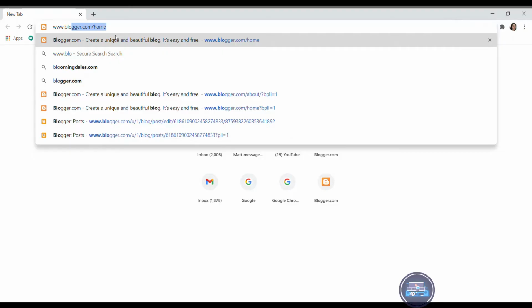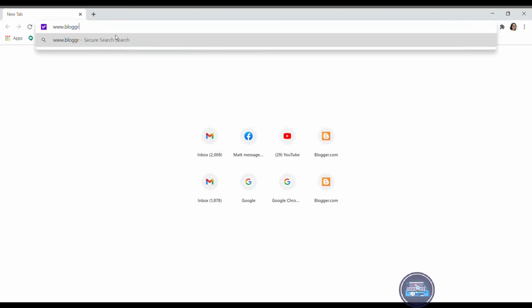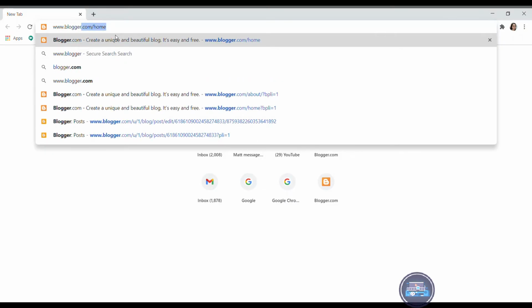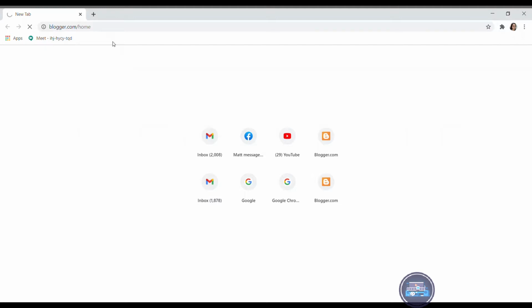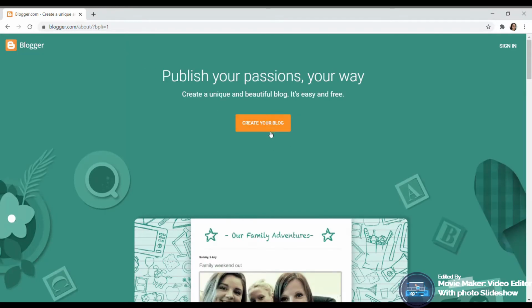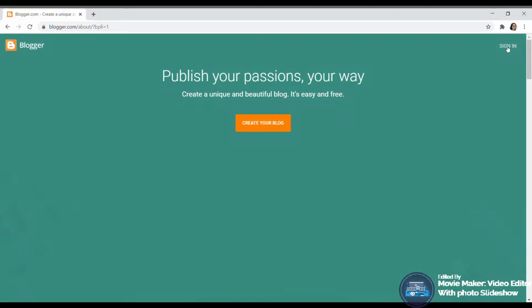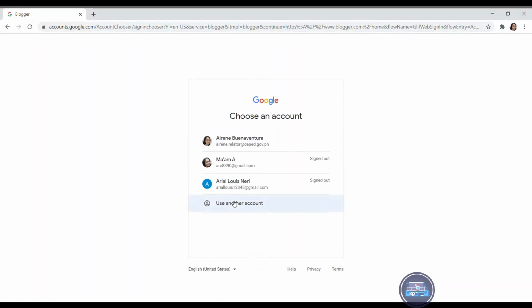www.blogger.com, and then home. That one, and then click it. After clicking it, sign in. You're going to choose your account if you have two or three accounts or more.